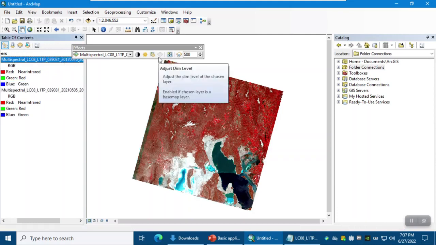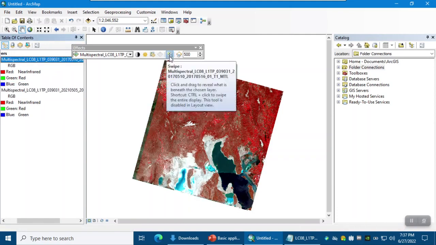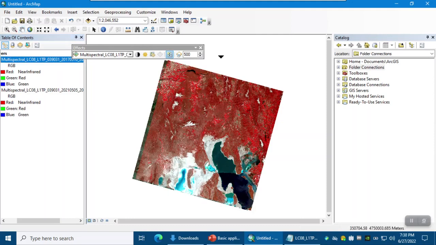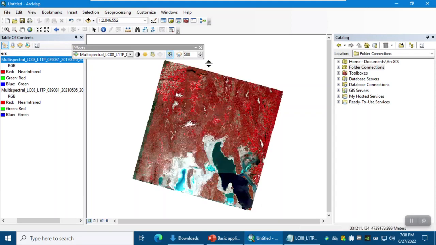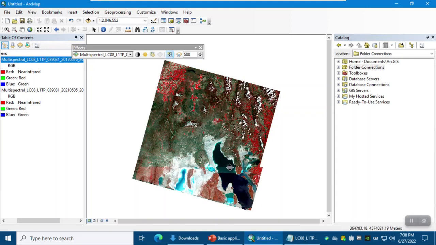And after that, click swipe here, click on this icon. As you can see, it says click and drag to reveal what is under the chosen layer. If you click on this icon, an arrow will appear. If you click here and hold the left mouse button to drag the arrow from top to bottom, you can see what is going on behind this layer. So it swipes the top layer, and you can see what is going on underneath.